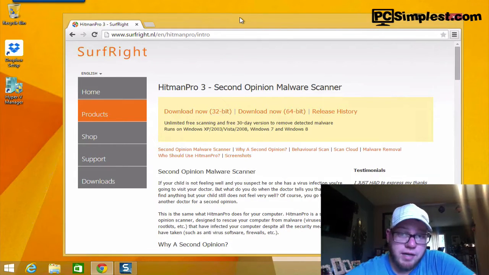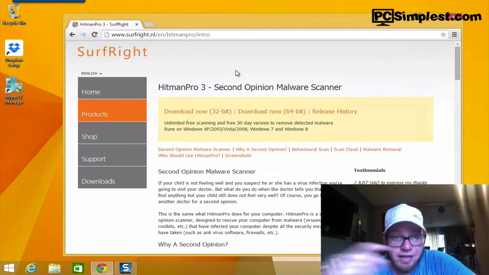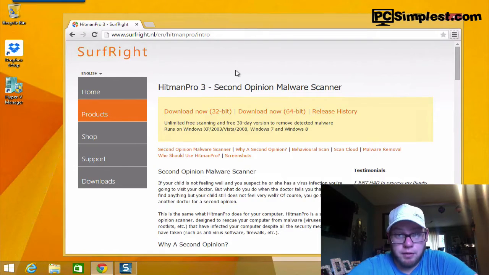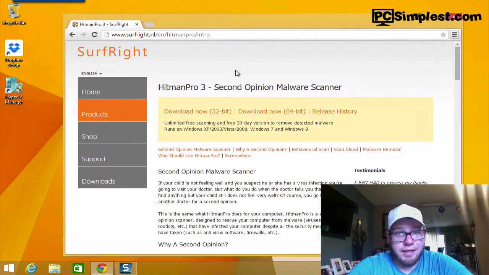So as we get to the Surfright screen, we're going to download a program called Hitman Pro. This is what I use for everything. Anytime I have a virus or I'm on a customer's computer and I think they're infected, I pull up Hitman Pro. I use a lot of different tools too, but I need to make a living too, so I'm just going to show you this one basic tool that I use that really does a pretty fantastic job.